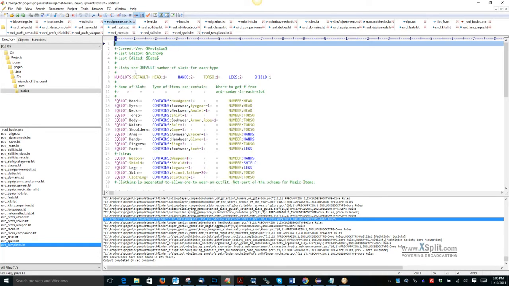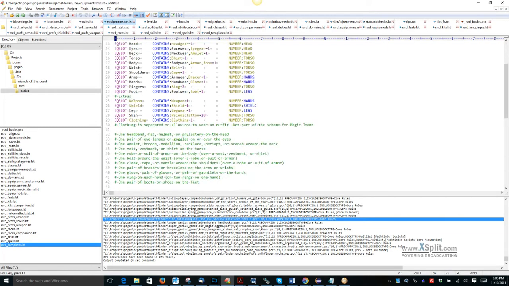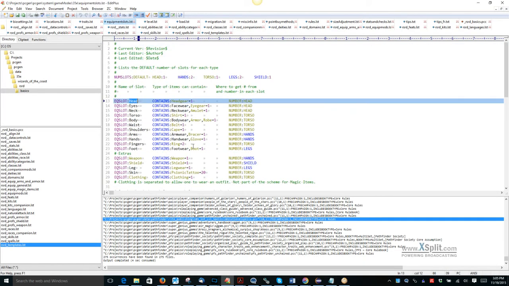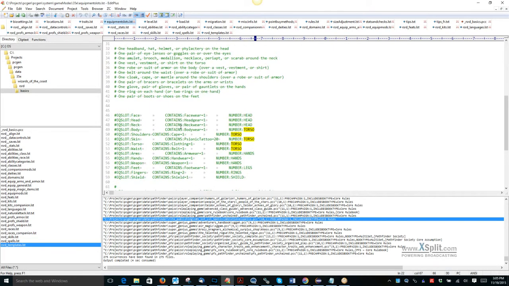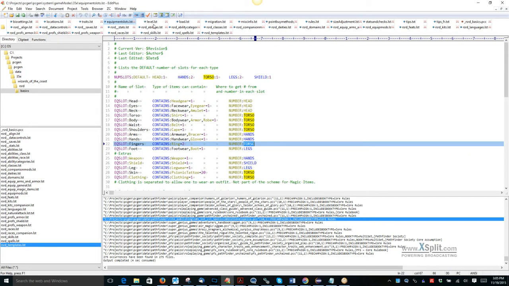Equipment slots, this is how we determine what items can go on what body parts. So if you got your head slot, only headgear can go there and only one, and it's going to take that head number, which is 1, and so on and so forth. So this is why you can only wear 2 rings on your fingers, otherwise you'd only be able to wear 1. And that's a game mode file right there.